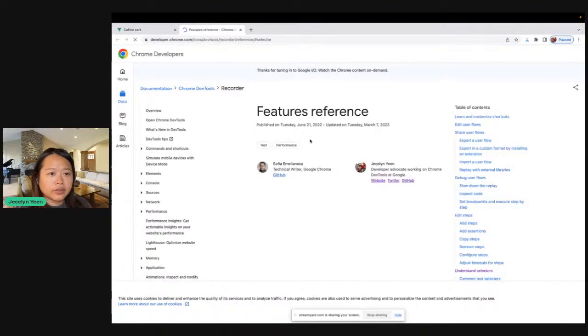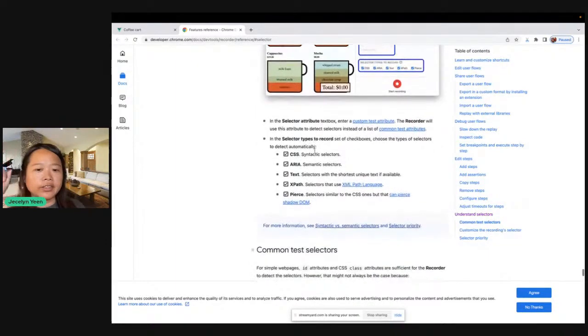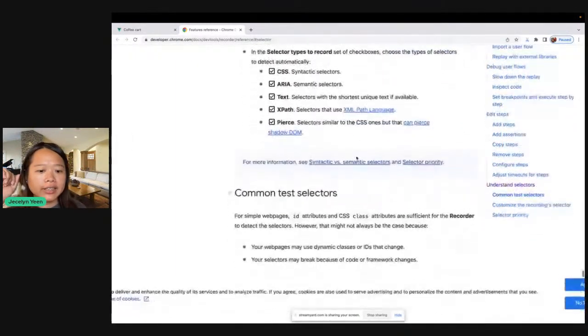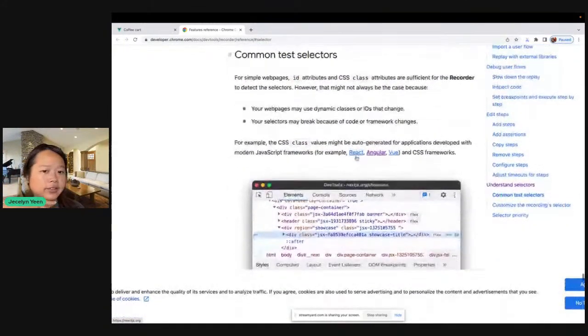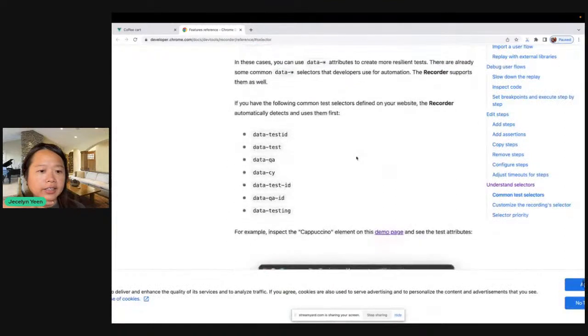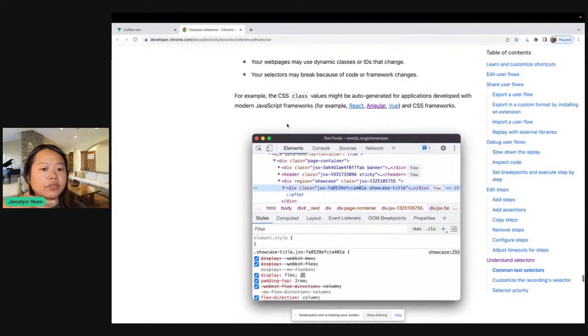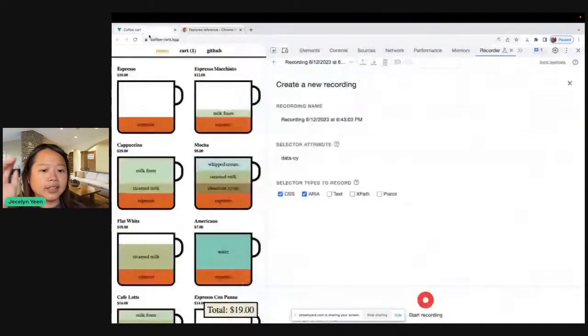Yeah. So we have a preference for certain selectors. For CSS selectors, the common test selectors are what we prefer first. If you have data-testid, data-test, data-qa, data-cy, selectors like these, we will always use that as the preferred CSS selector. If we do not detect that, then we'll use the ID selector and the CSS class selector.